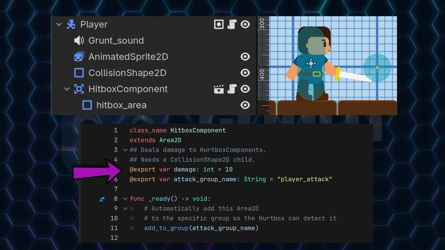During its ready function, it automatically tags itself into a group called player attack. From there, its job is done. It simply waits in the world as a weapon or hazard until an active Hurtbox component touches it, reads its tag, and takes the damage.